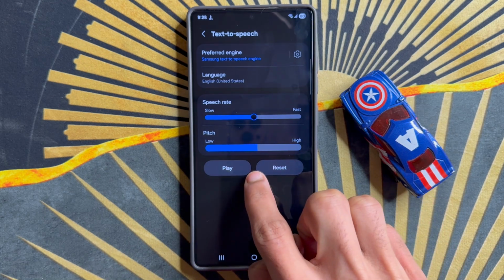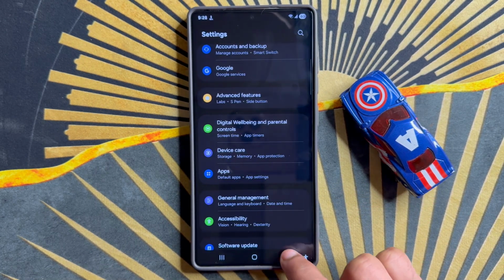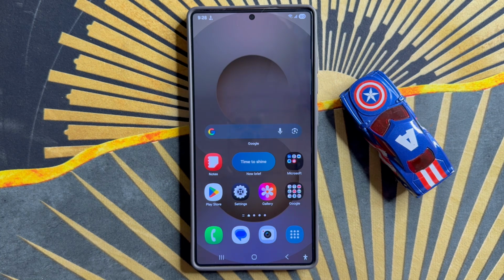After the process, go back to the home screen. So that's how you can change voice pitch on Samsung Galaxy S26 Ultra.